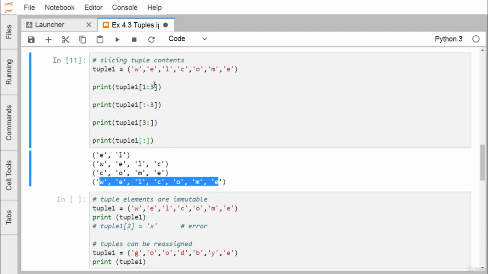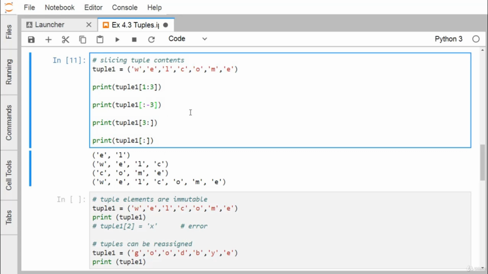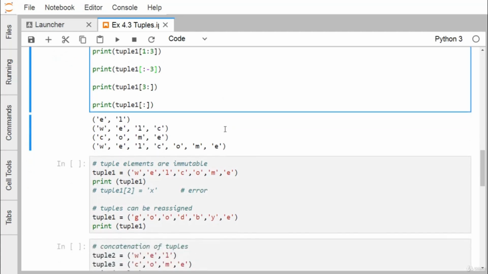So print tuple 1, 1:3 will produce the output like this. Then :-3 will produce this output, because we are not mentioning the starting index. It will start from the very start and then proceed up to -4. So this is my -1, -2, -3 and up to -4. This WELC will get printed, and it has got printed. Similarly, I have explained the other cases.